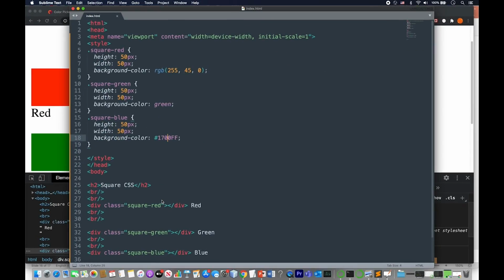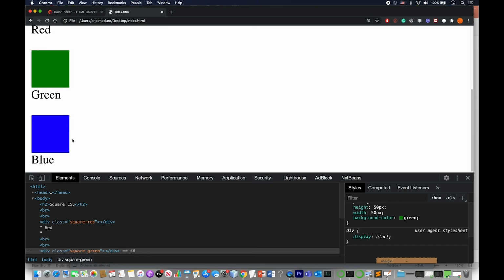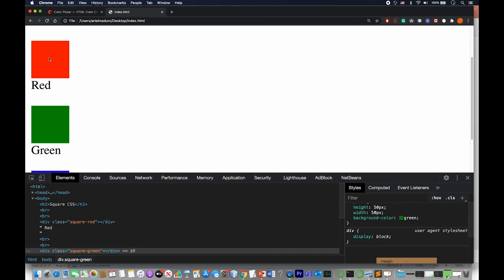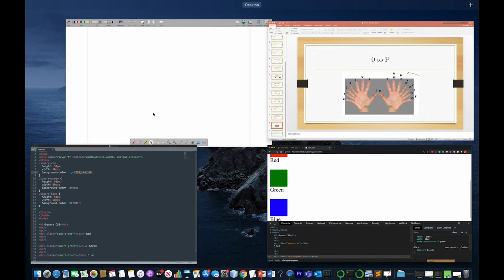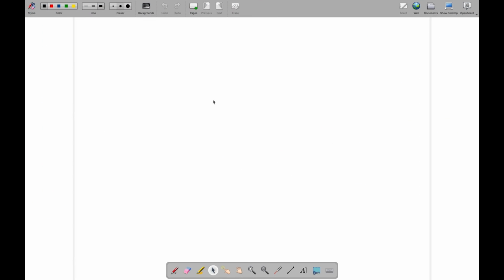So what we want to do is convert this number to decimal. The point is that this blue that we have in hex code, we want to get that blue in decimal. So let's try that. How do we do that? First, we need the numbers, which is 1700FF. I am going to add this number to my whiteboard right here in the back.